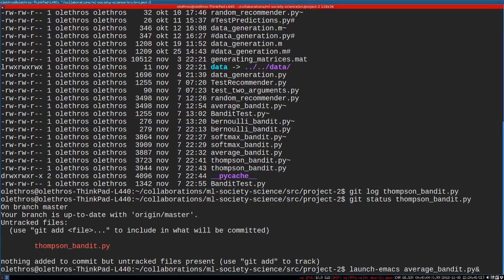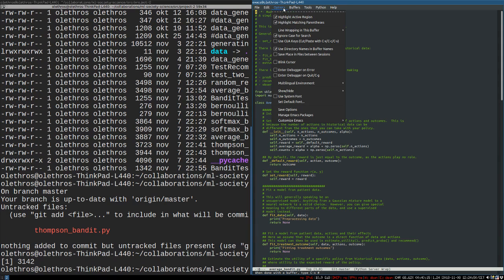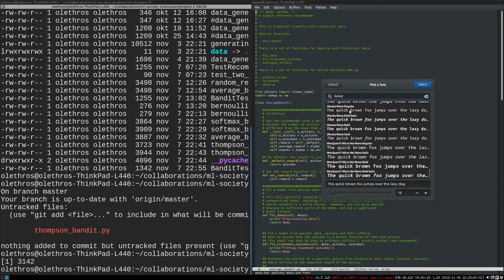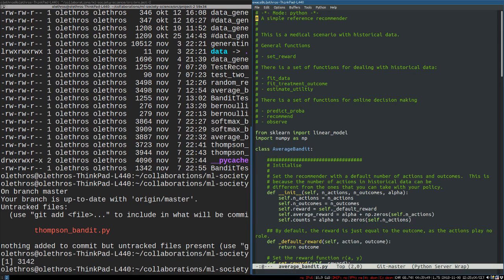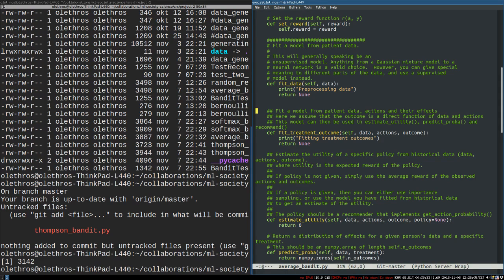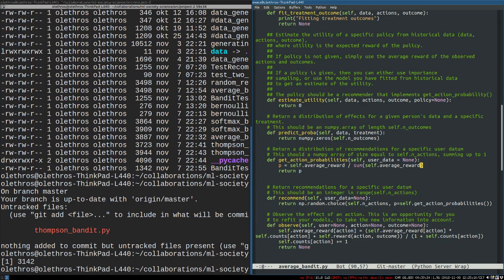So the first algorithm you suggested was this average bandit algorithm. Let's make the font bigger. And I think it was Alex that suggested this algorithm. And the idea was that you calculate the average reward that you get from every arm, right? And then you estimate action probabilities that are proportional to the average reward of every arm. So if an action has given you a good reward 9 times out of 10, and the other one given you a good reward 1 time out of 10, then you play the first one with 90% probability. That's the idea of this algorithm.